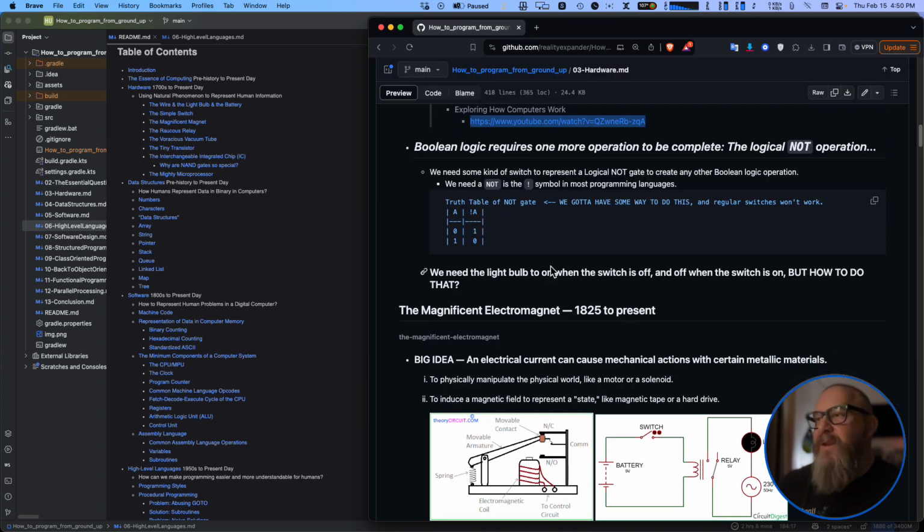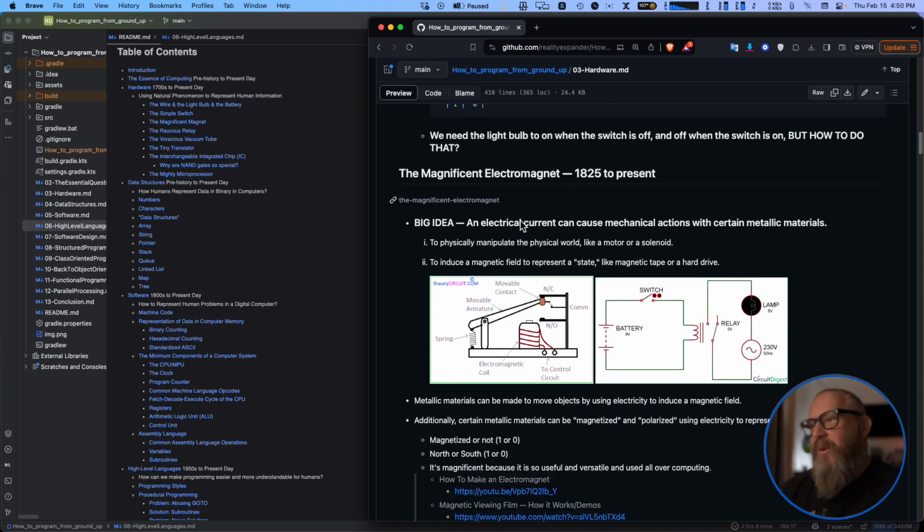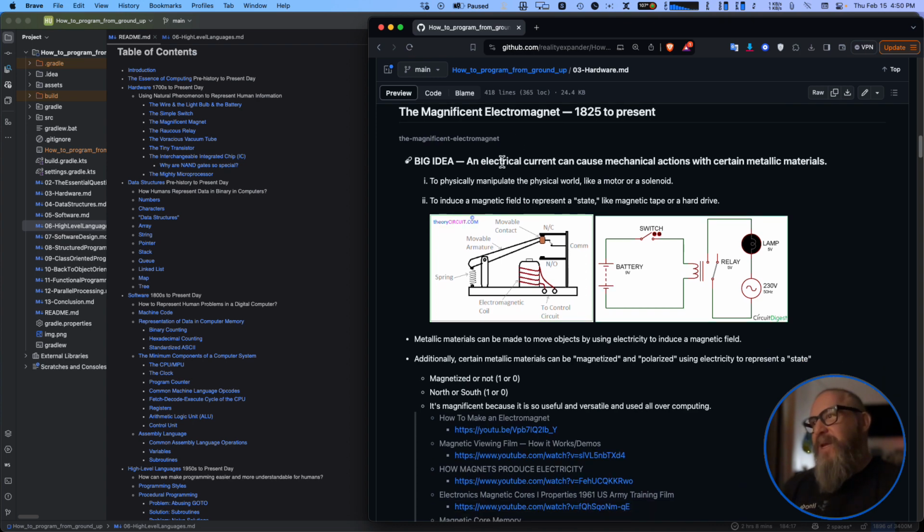But how do we do the NOT? So the NOT, an efficient NOT, not this crazy NOT. That NOT that he was using does work, but you can't scale it up. So they had to come up with something else, which was this electromagnet. And the big idea is an electrical current can cause a mechanical action.